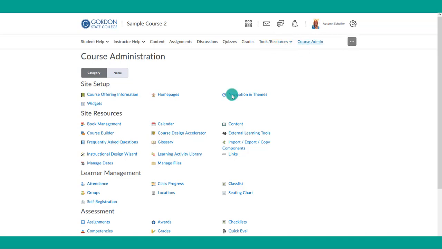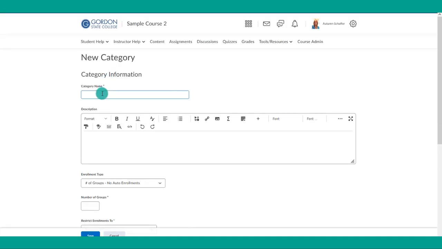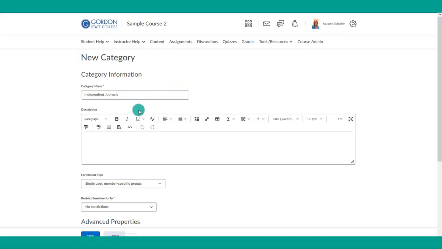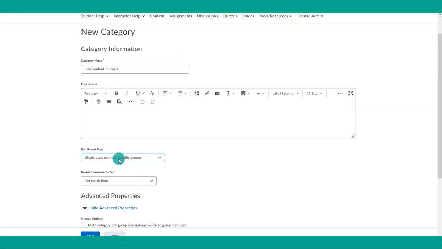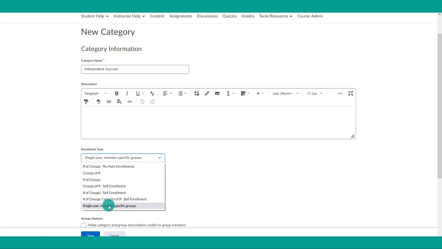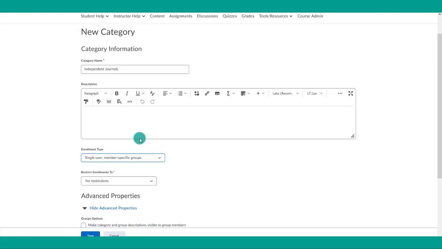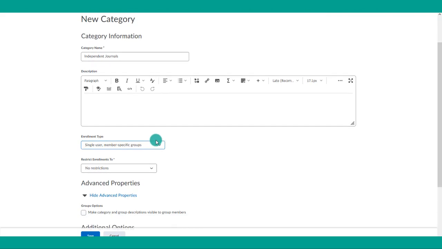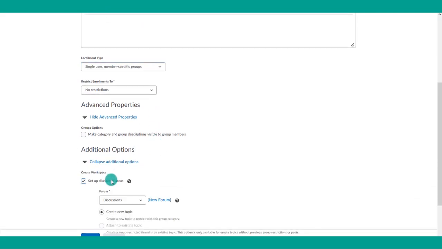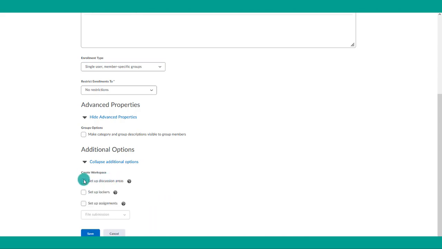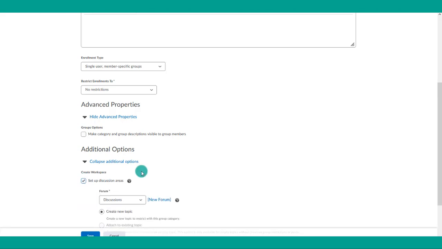So now let's go back to the groups area, so course admin and groups, and let's create a new group called independent journals. Then under enrollment type, we want to make sure to choose the specific user member specific groups, because remember, those are going to be the ones that create one discussion group per person. Then down here below, I can set up discussion areas to have independent discussions. You can actually set up assignment areas too if you want each person to submit a different assignment area, but that's no different than just doing individual assignments. So in most cases, you would do this with the discussion area.